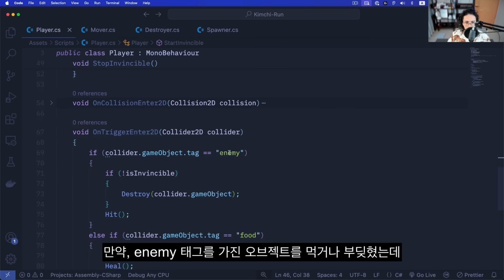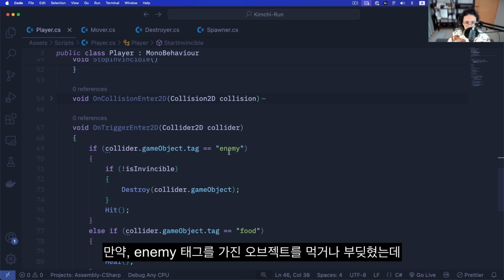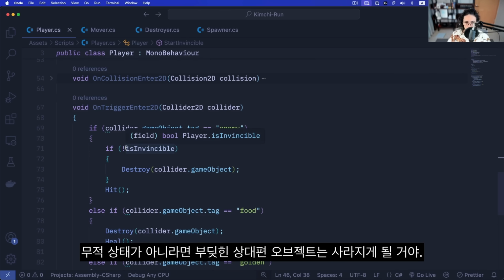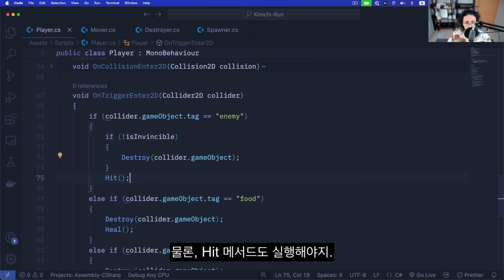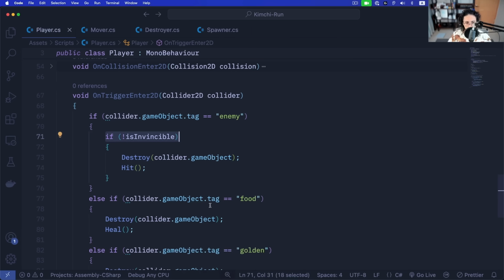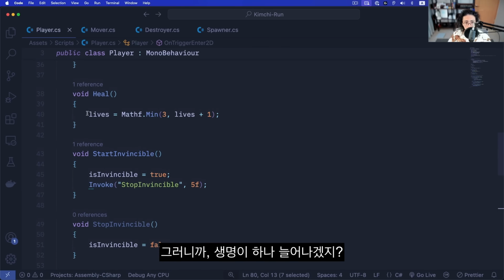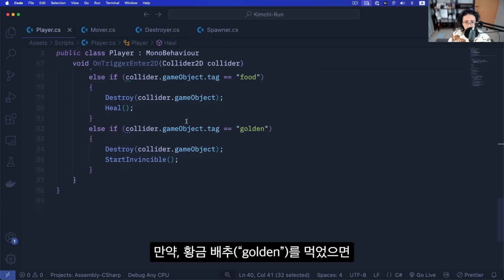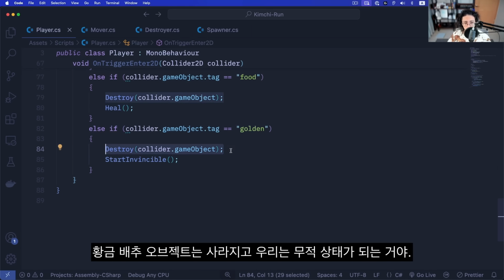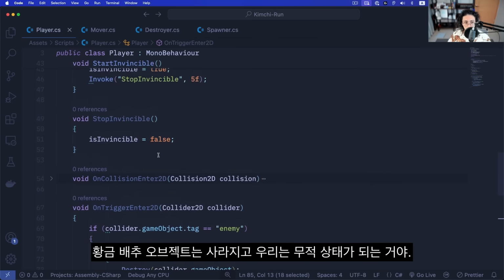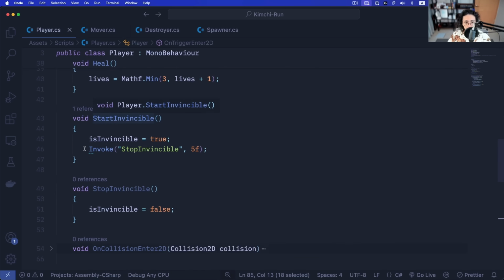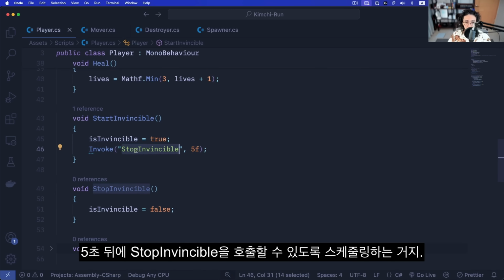So if we touch an object tagged with an enemy and we are not invincible, we are going to destroy that game object, and we are also going to get hit if we are not invincible. Now, if we eat some food, we destroy the food and we get healed, which is going to increase our lives by 1. And if we touch the golden bechu, we destroy the golden bechu and then we become invincible. There it is, start invincible, and we invoke, we schedule an invocation for stop invincible after 5 seconds.